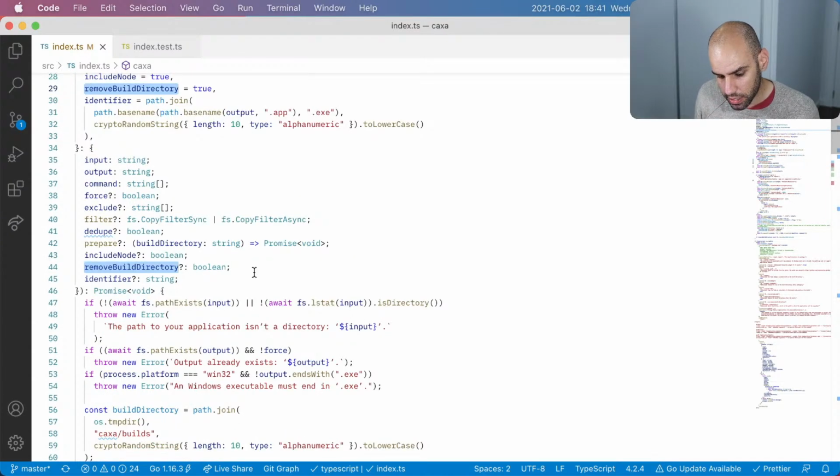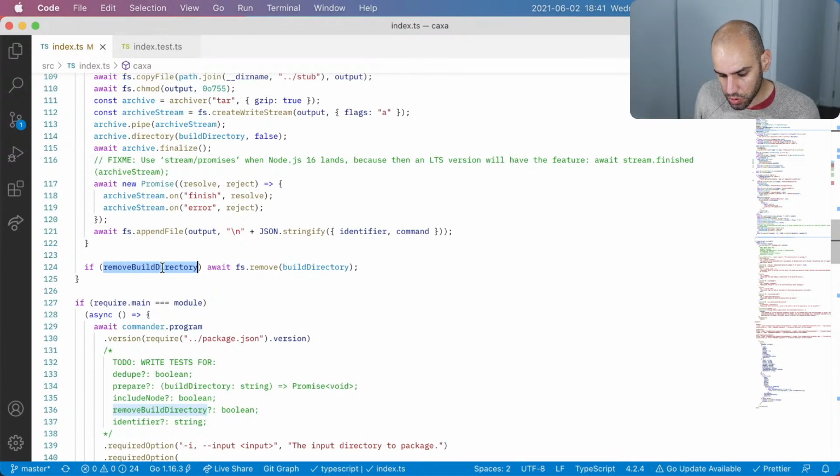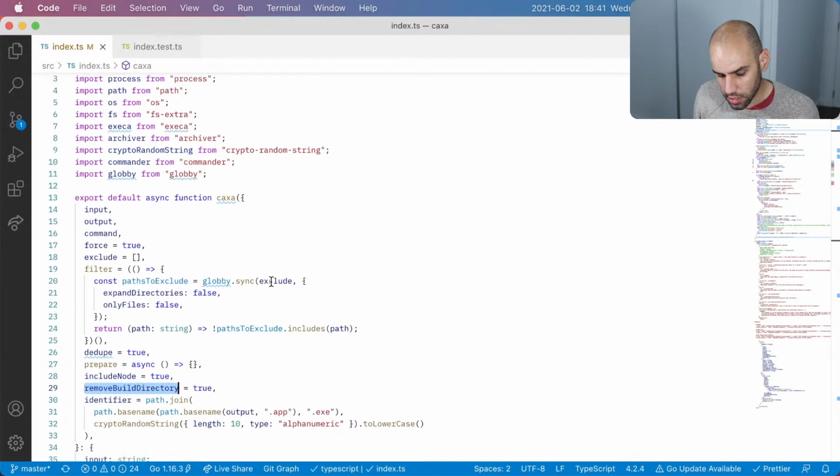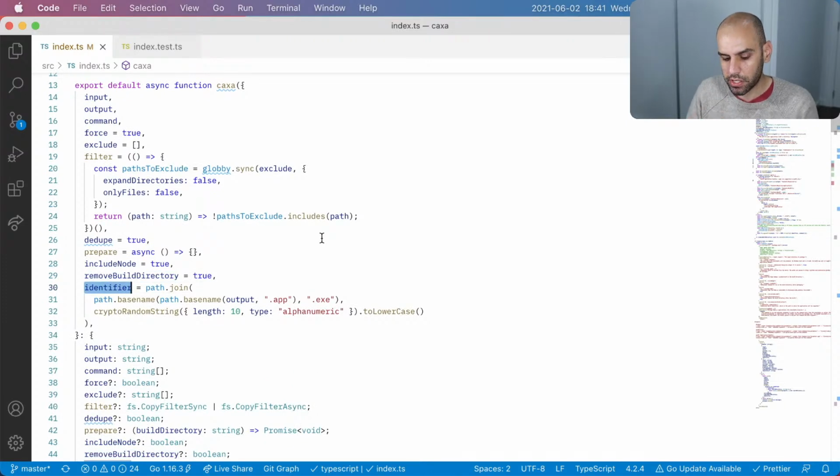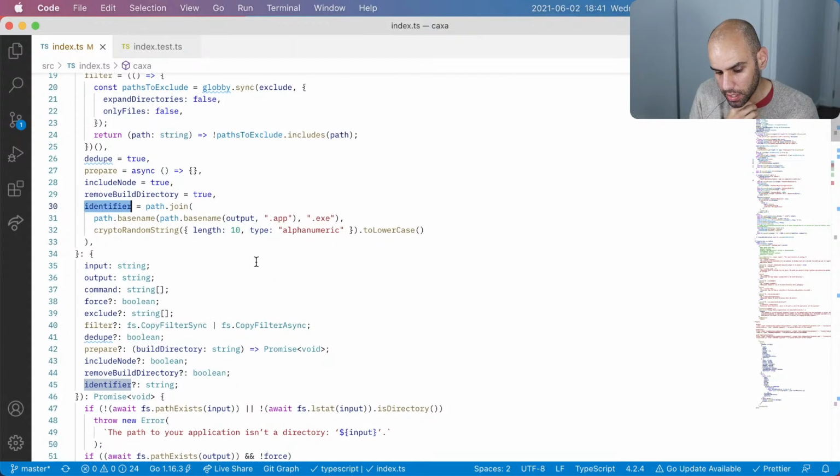And then remove build directory is whether at the end of the build you want to remove the build directory so it doesn't clutter your development machine. And identifier is this string that will be a path when I say that your application will be extracted into a temporary directory. The temporary directory's name is based on this identifier that must be unique every time you package your application. And by default, it will be the name of your output without the extensions, and then a random string. And ideally, you would never touch this.